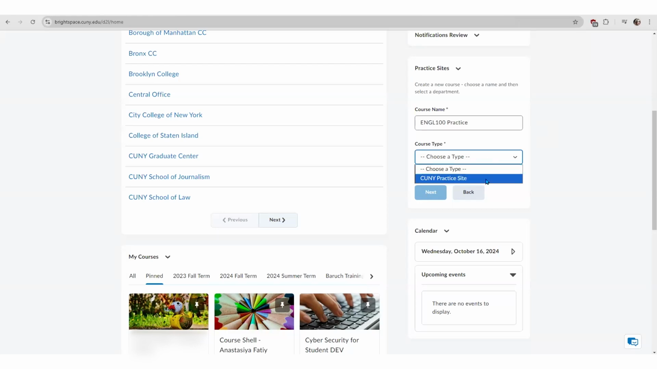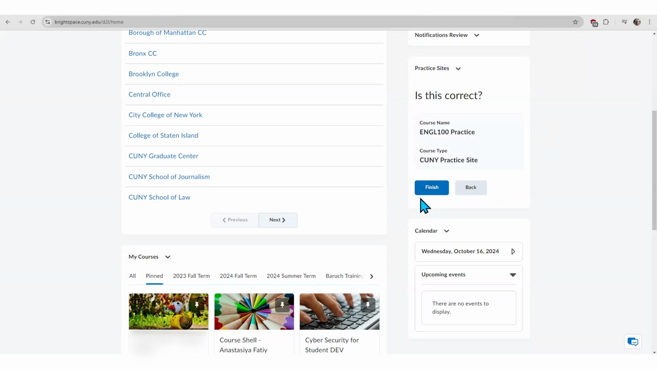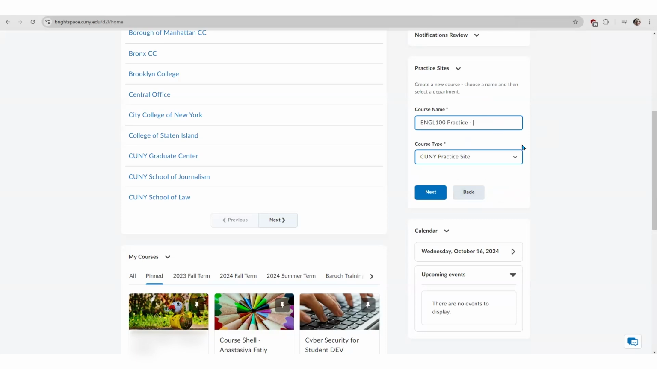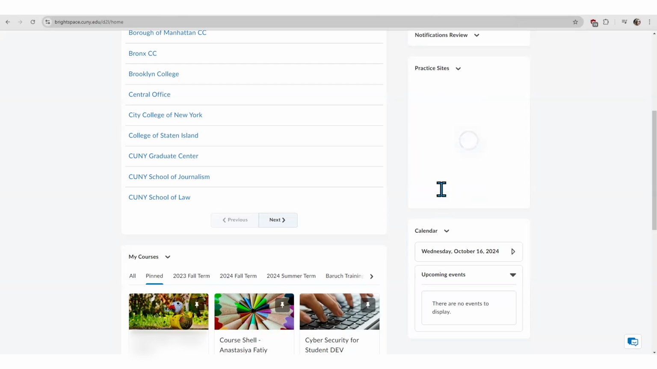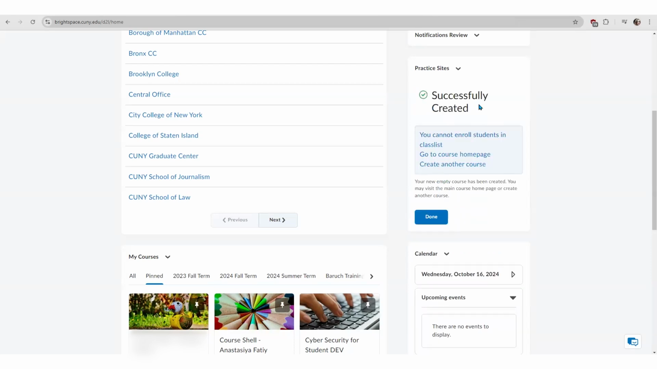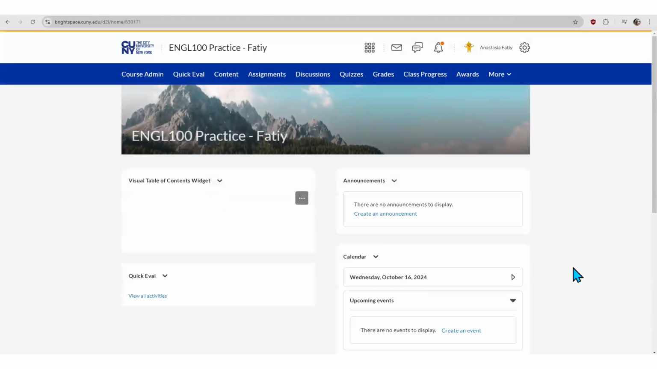Under the course type, the only option you're going to have is CUNY Practice Site. And then we click Next. And then we just want to make sure that everything is spelled correctly. If it's not, maybe you realize you want to add your name to it, just so that it's easier to identify if someone has to locate it for you. And then once we're done, we click Finish, and it will tell you that it's been successfully created. And you can jump right into that practice site by clicking on the Go to Course homepage link.